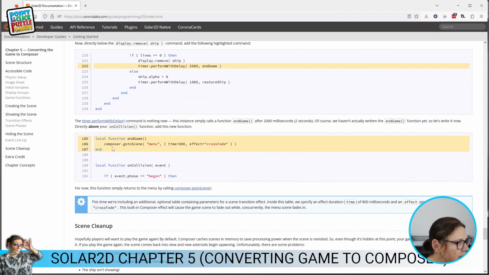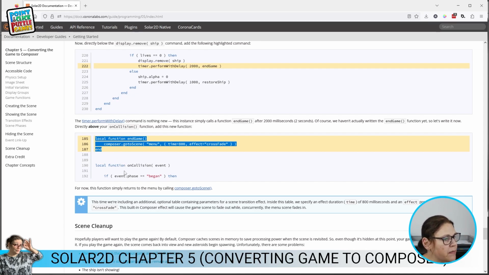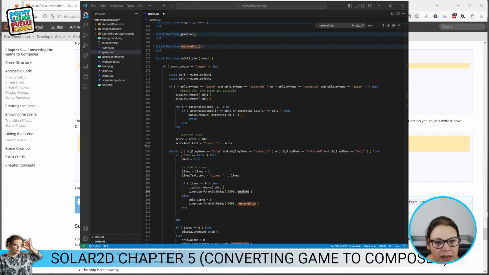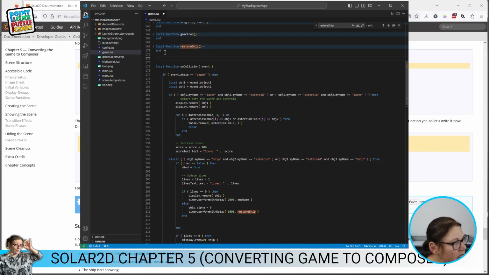Well, obviously end game doesn't exist, so we now have to write it, and that means we're going to have to put it back up at the top. Now, if you notice the order of things, we've talked about this before, we're going to place it above the on collision function. So copy, we'll talk through that in a second. Let's go back up here. So in here, we've got to squeeze in the space, so it's underneath the restore ship but above the on collision.